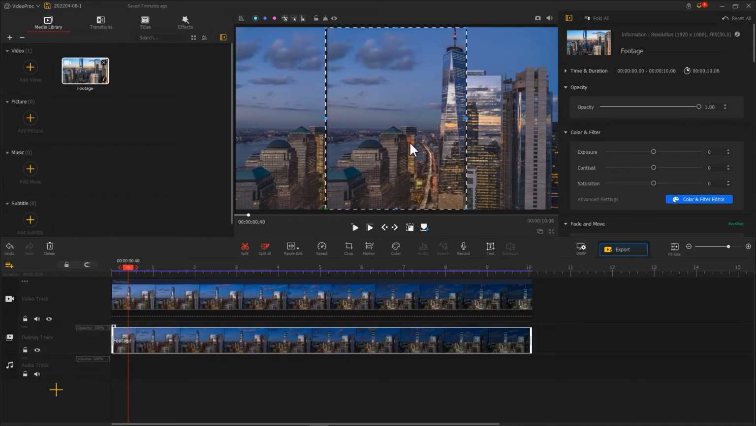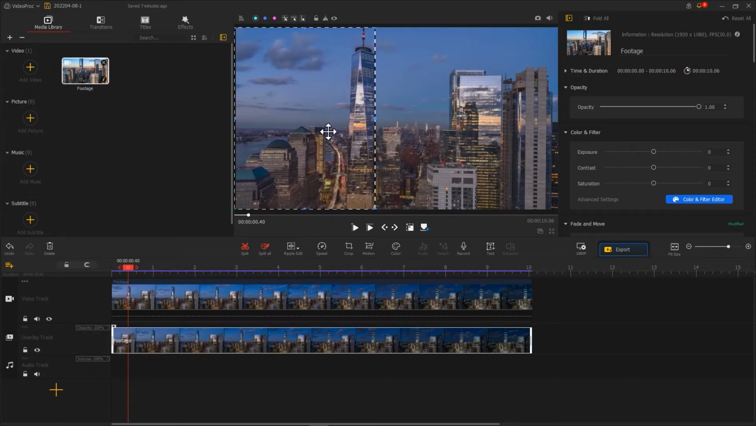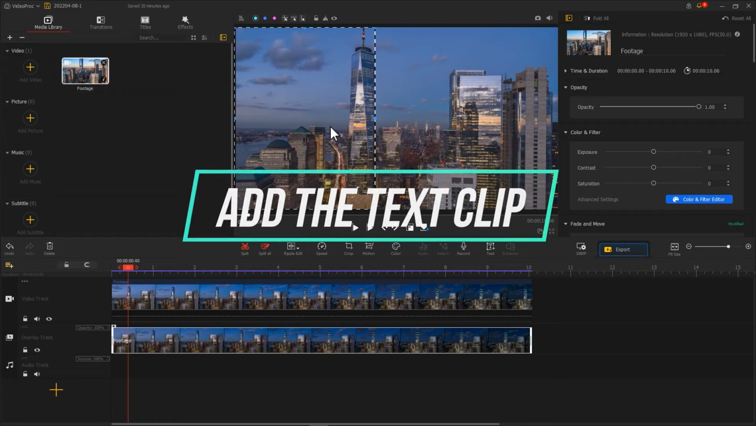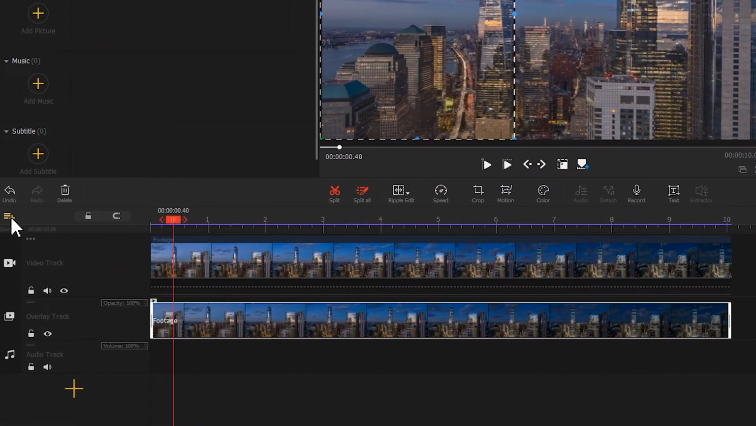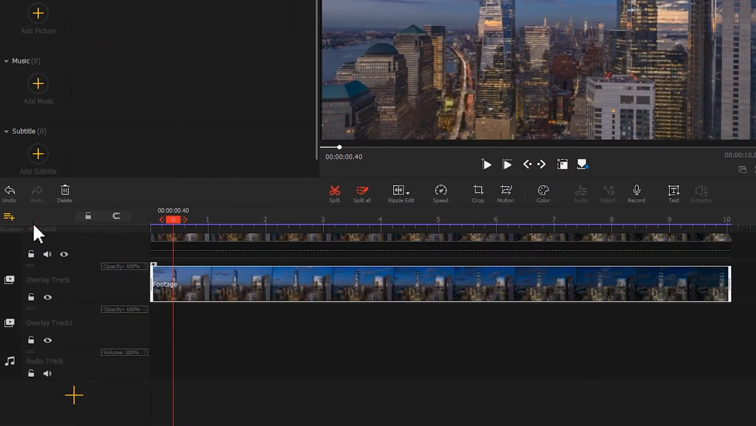Then we double-click on the preview window and drag the footage of the overlay track to make it overlap with the footage of the video track. Then let's add a text clip. But before this, let's create a new overlay track.